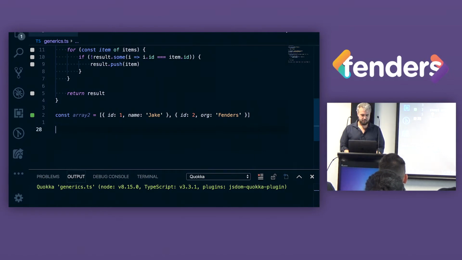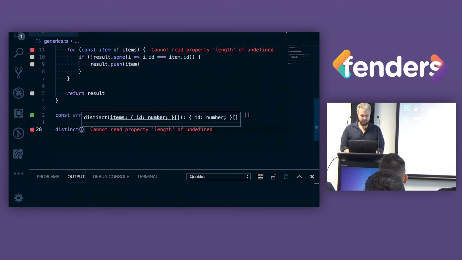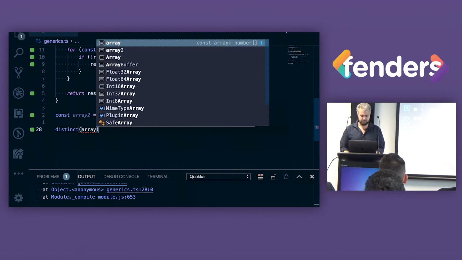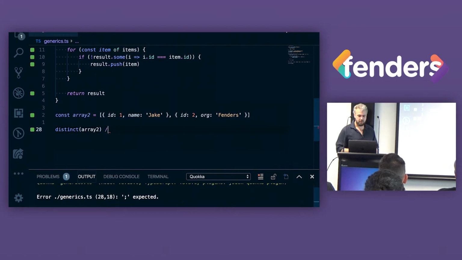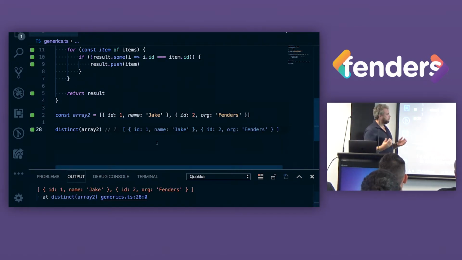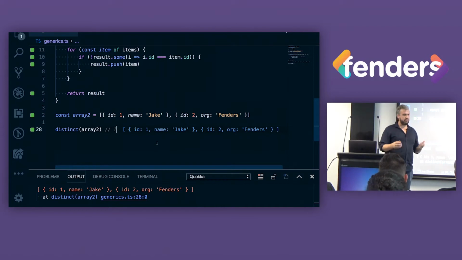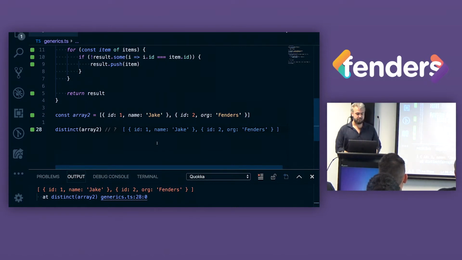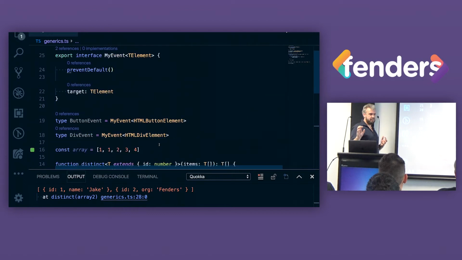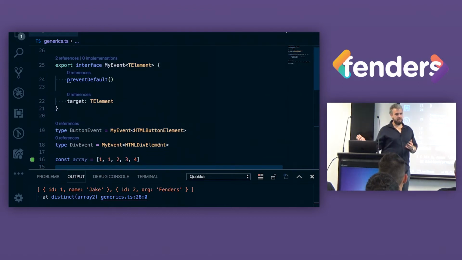So now, if I call distinct and pass array2, my distinct function now works against any sort of JavaScript object that contains ID. So that's generics in a nutshell. Really, really evidently simple feature, but can become really confusing when you start seeing all these angle brackets and objects everywhere. So, any questions around this?